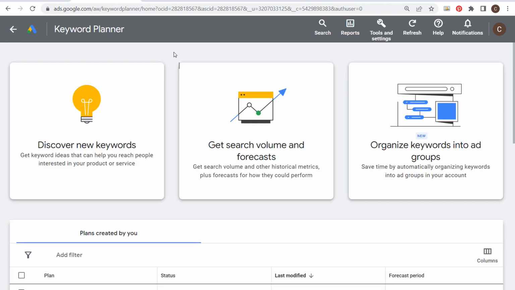So once we're at this page, what we want to do is start doing keyword research for our business. And what we can also do is do keyword research not only for SEO, but also keyword research for our Google Ads campaigns, in addition to building Google Ads campaigns directly from the Keyword Planner. So when you come here, you're going to see three different options. Now this is a new option you can see right here, organizing keywords into ad groups. I will go over this in the video later on. You can get search volume and forecasts for some of the keywords you're already targeting or for a new list of keywords. And then we can discover new keywords.